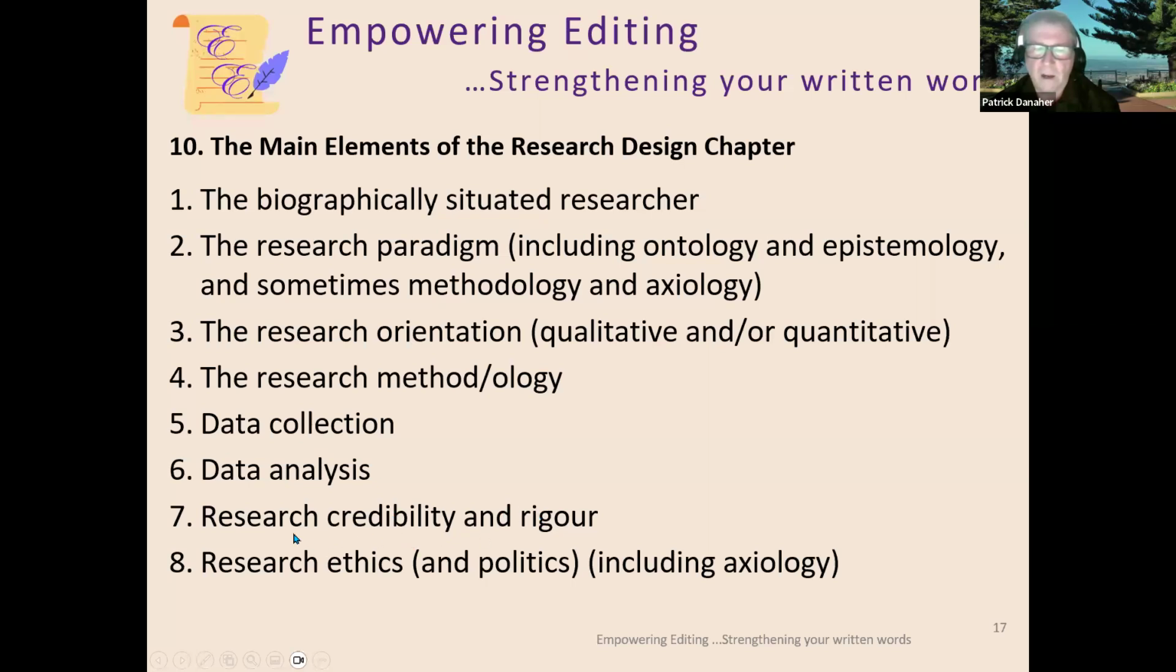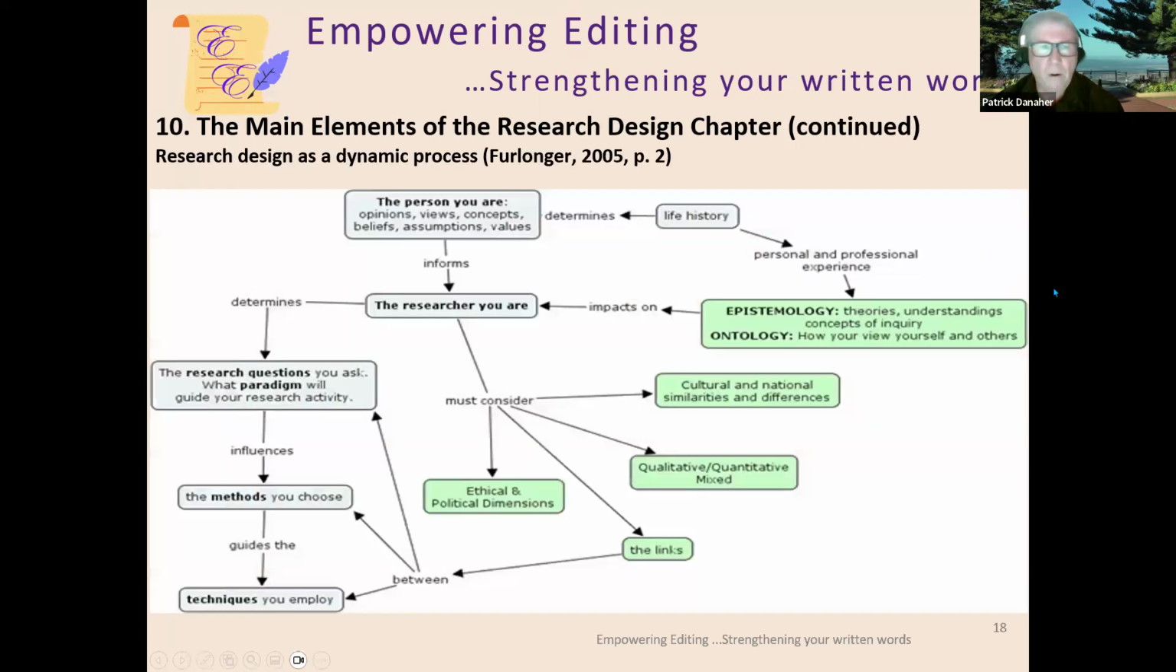Sorry, I should have corrected that. I changed that early this morning to research rigor because credibility is almost a subset of rigor, but we'll come to that. And then I do think, whatever you call it, research ethics, sometimes people, I've put it in brackets, but research ethics and politics, because that encourages people to think about what are the political dimensions of this study, and how does power operate, and whose interests are served by the research and by what we're looking at, and so on. And then sometimes people put axiology in there.